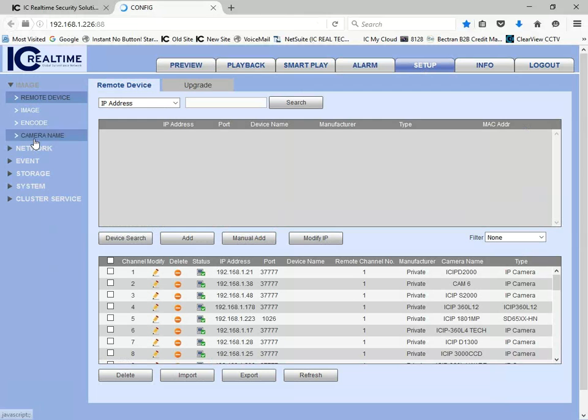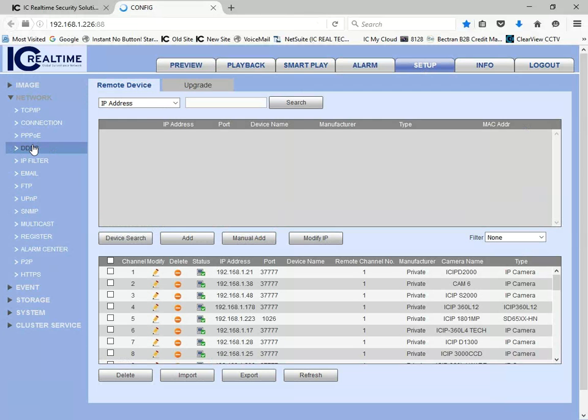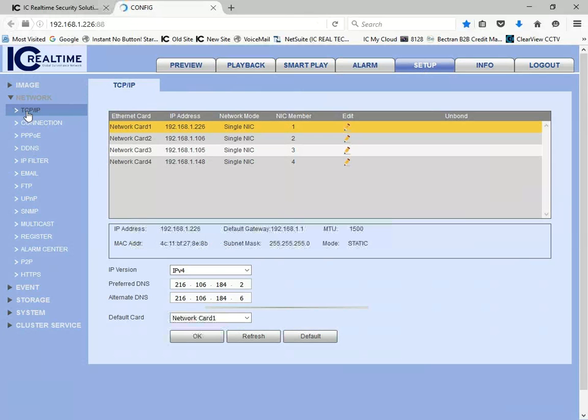Now, this particular device has multiple network cards in it. This actually is an 8128. It has 4 network cards. You'll notice that each one has its own unique local IP address. The advantage of units with multiple network cards is basically for traffic shaping. It gives you the ability to load balance.